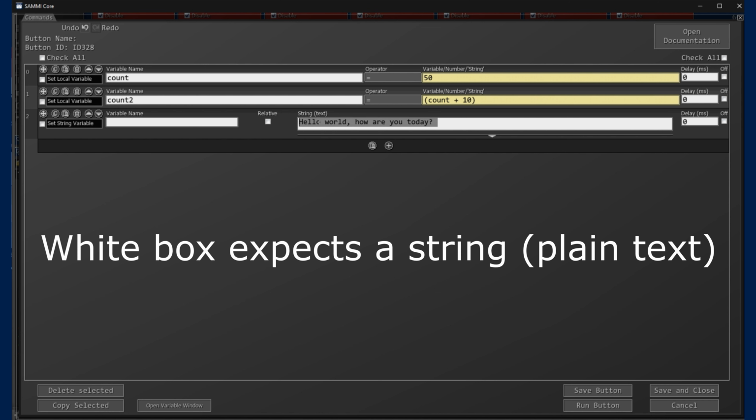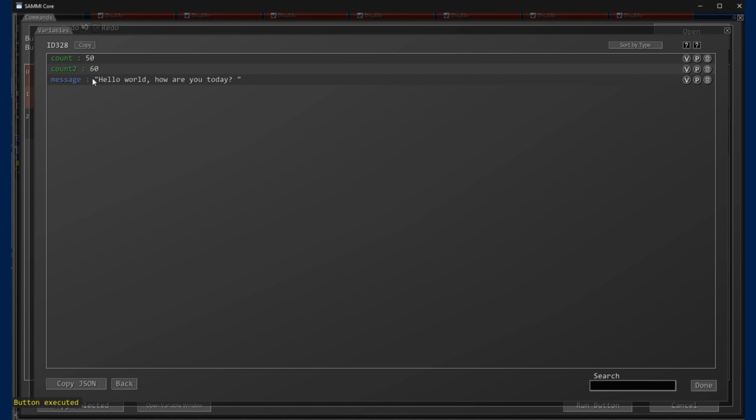White boxes assume that anything inside of them is a string or text. So, for example, message can be hello world, how are you today? And if we run a button, message will be hello world, how are you today?